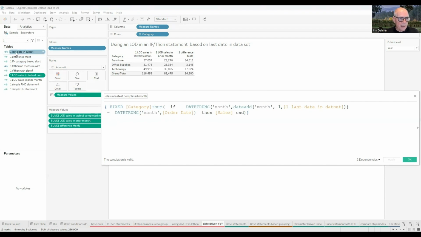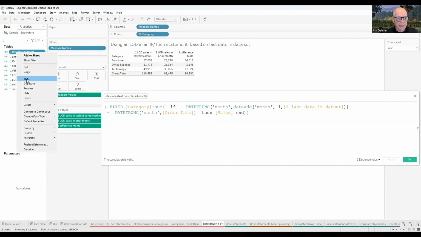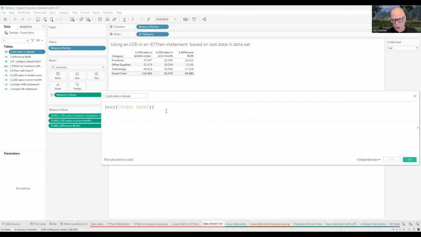And the first thing I did is I calculated the last date in the data set. You have to have a fixed position to do this, a fixed end condition. And I just used the last date in the data set. And this is what's known as a table LOD. What this calculation does is it looks at the entire data table for this worksheet, and it returns the max order date for that LOD.